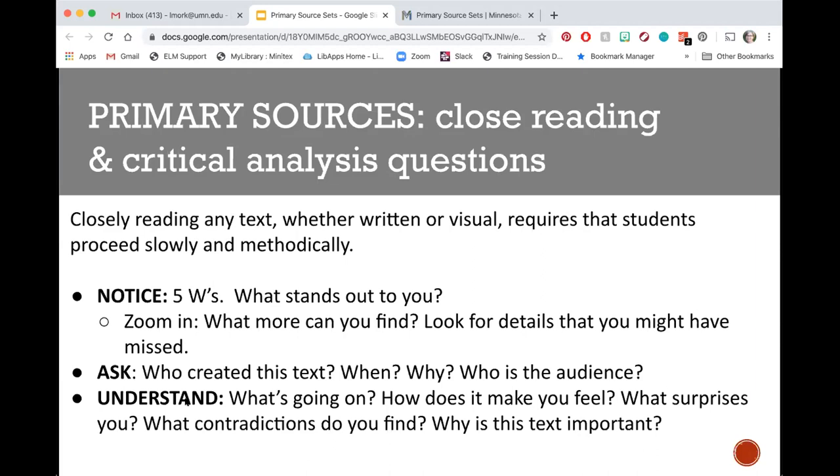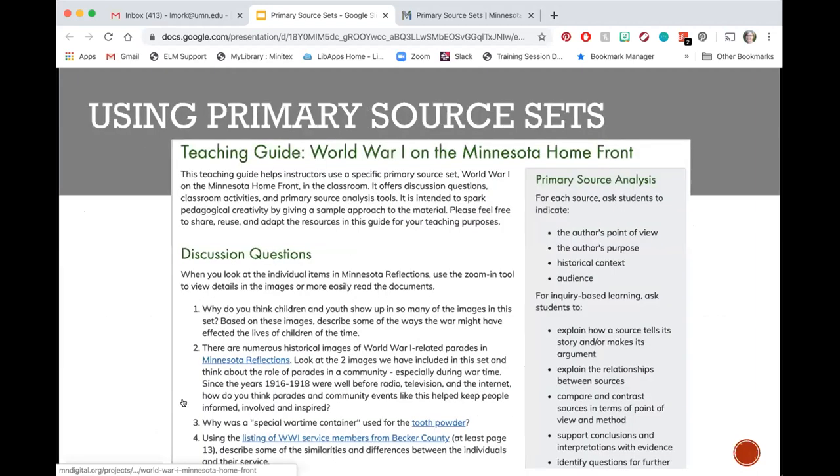So that's a basic way to start to approach any primary source you're taking a look at. But like Greta pointed out, there is so much teacher material included with these primary source sets that it's a real easy way to incorporate into the classroom. I pulled out a screenshot of the World War I and the Minnesota home front primary source set. As Greta pointed out, on the side we have the primary source analysis that you could use for any primary source. But I love that these authors have created specific discussion questions designed for that set. I can see teachers pulling out one question or a group of questions, or having students create their own questions about the primary source set, which would be a great lesson as well.